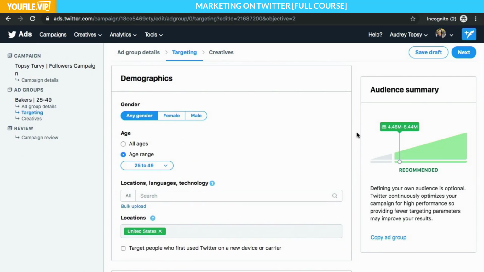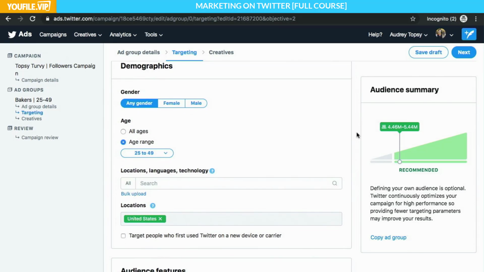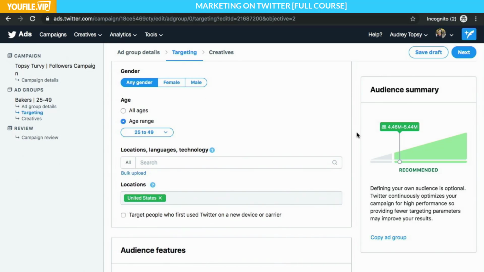It's here that I set up that I want to target any gender, and then I set up an age range from 25 to 49. Below that, I've kept locations, languages, and technologies blank because this is a more general following advertisement.